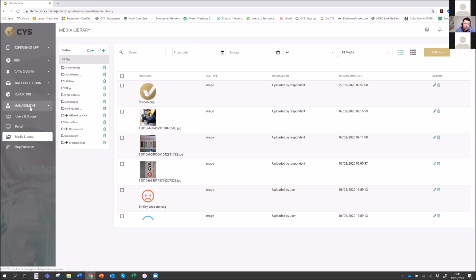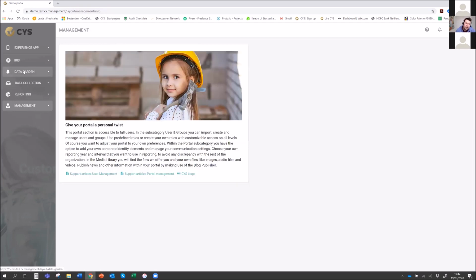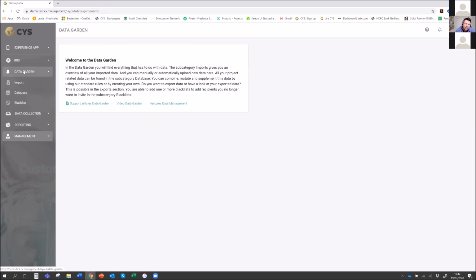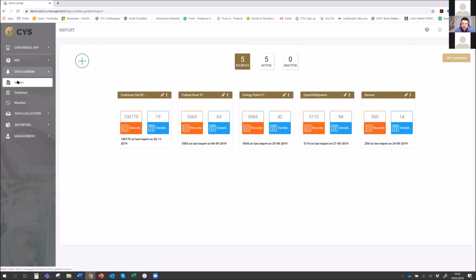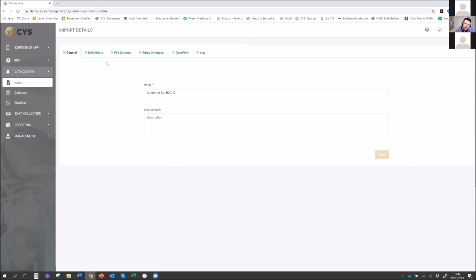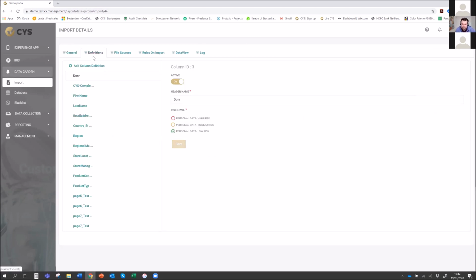And then if we go through it step by step, the next step I think is the data garden. If you look at the data garden, you import files. That's what's being done. I won't go through the whole process because we cannot make this into the planning, but I will just open one. So you define what this file looks like. How is it coming out of the other system?